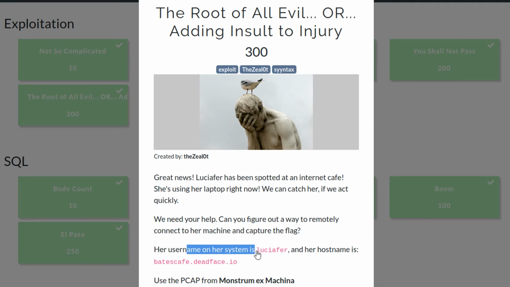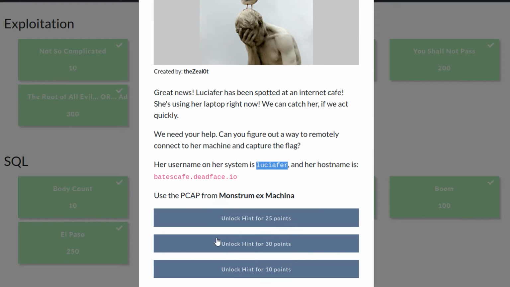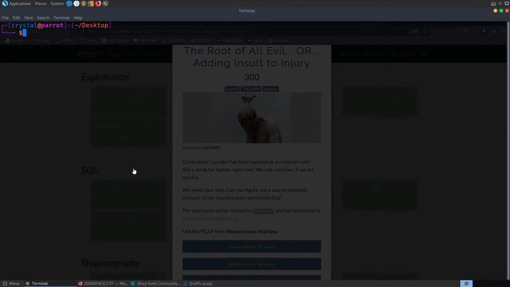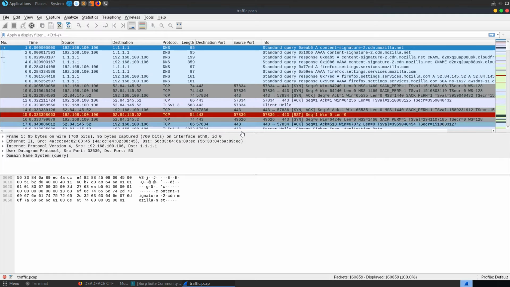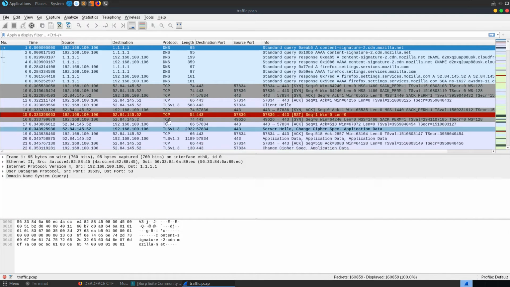So we're told that the username of the system is Luciafer, and the hostname is batescafe.deadface.io, and it tells us to use the PCAP from the traffic analysis challenges for this. So the first thing we probably think of here is to try and connect with ssh Luciafer at batescafe.deadface.io, and we do that. We get permission denied.